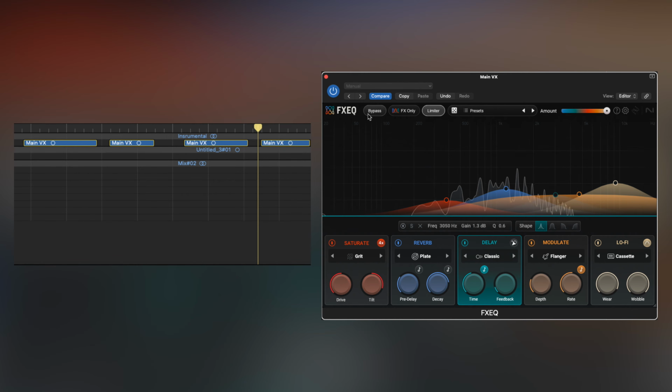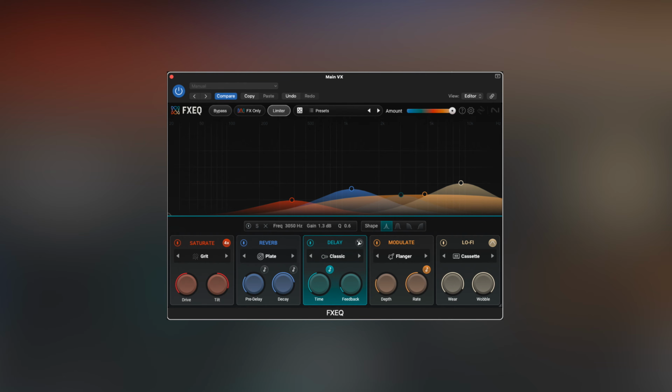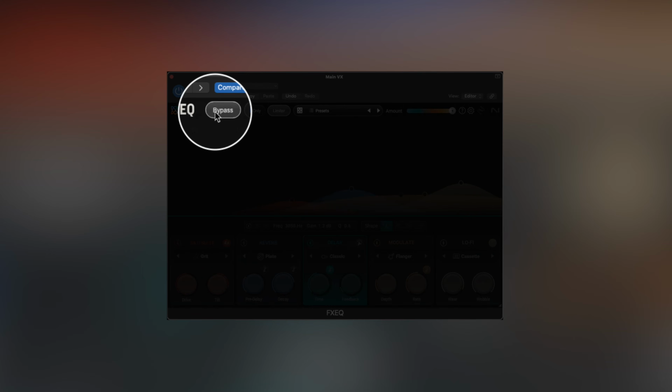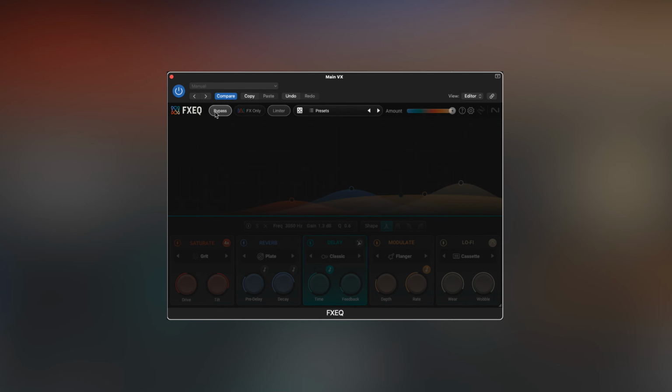So you can kind of hear exactly what it's adding to the track here. All right, so let's go ahead and dive into some of the controls so you can understand how I got here. The first thing here is you have the bypass switch, of course, which enables you to bypass the plugin. And that's what I'm using to play the raw vocals versus the affected vocals.